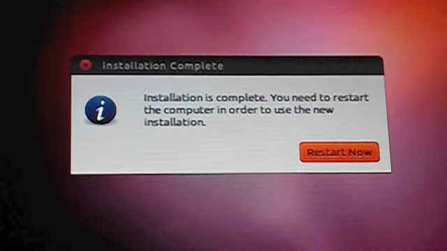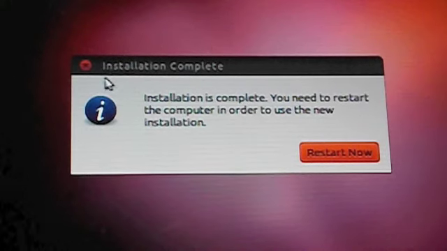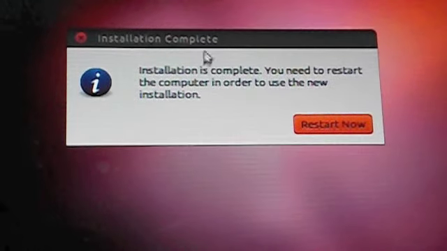Alright, so that took about, let's say, 7 to 10 minutes. Once the installation is complete, you should see this box: Installation complete. Restart now. If you don't see this and you see some installation error or error message, then there must have been some problem.